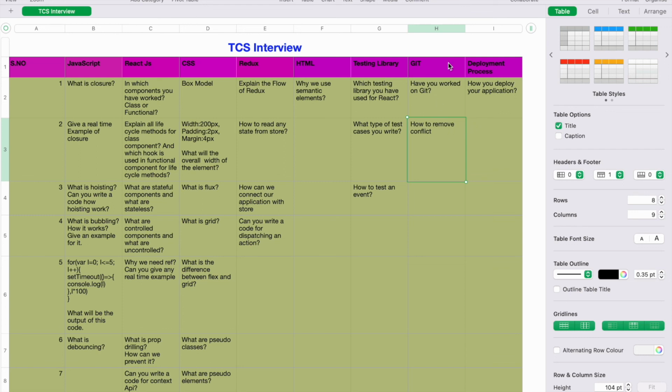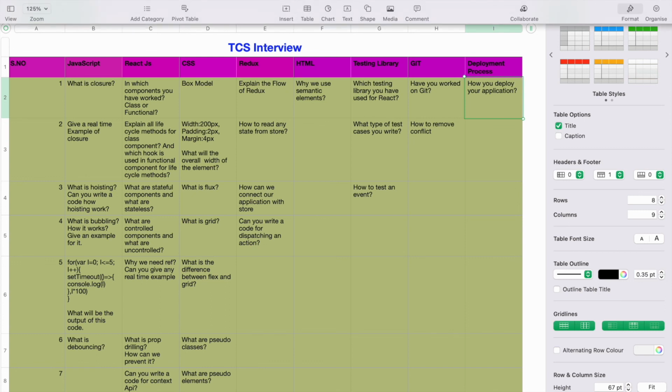The next question they asked was, can you tell me how you deploy your application? We need to explain the whole process of how we deploy our application. So these are all the questions that were asked mostly.